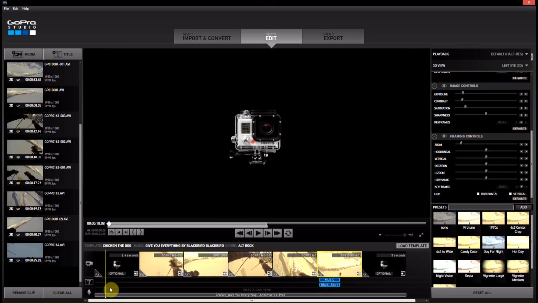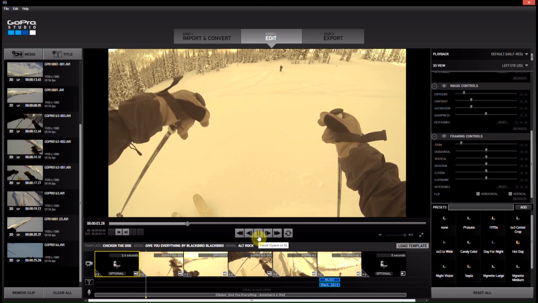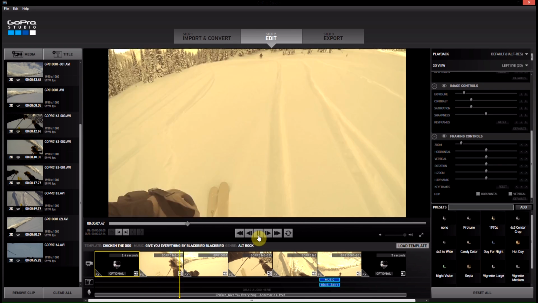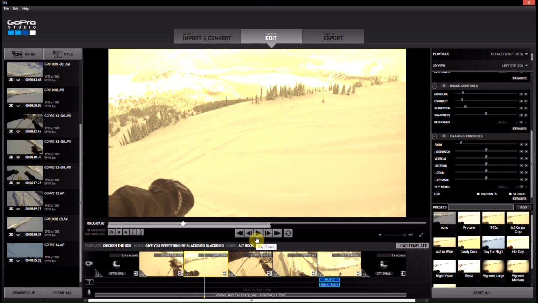So I can go through this, and if I play through it, what we can see is that the transitions between cuts are very seamless because each clip has the same effects applied to it. If you're trying to make your cuts seamless in how you're editing, a good thing to do is just keep the look and the feel of each video clip the same.